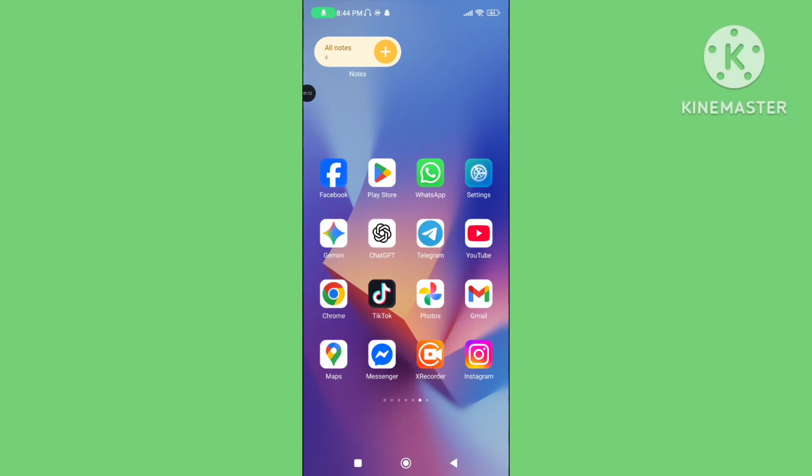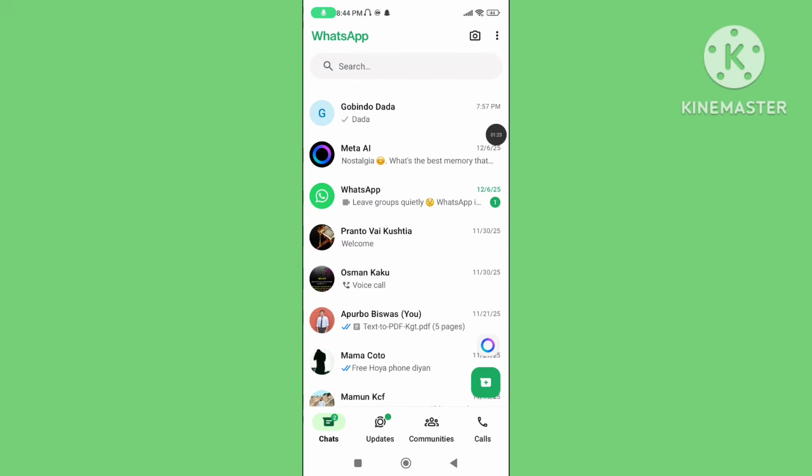Step 3. Restart your device. Step 4. Again open your WhatsApp application. You can follow all of these steps to fix the WhatsApp temporarily unavailable problem. Please try again later in 1 hour.